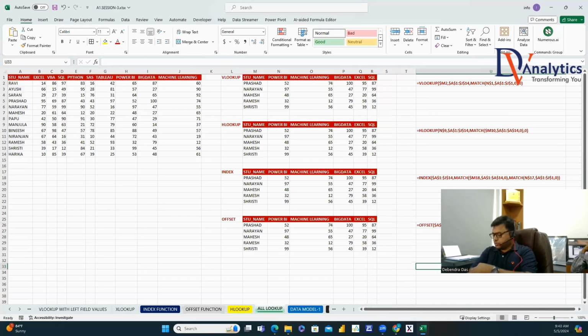If somebody is going to ask you, what are the lookup functions you know in Excel? You can say, I know VLOOKUP, HLOOKUP, index, offset, all these lookup functions using the match function to get the row index and column index. Is this clear to all of you?